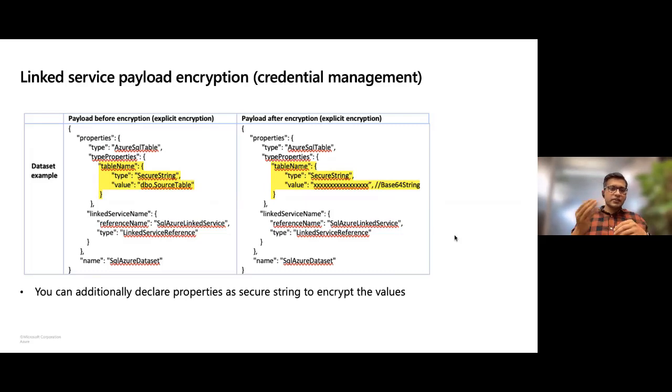For example, when you create a linked service and open up or edit the code, you will see that the JSON does not contain any credential at all, right? That's called implicit encryption. Every time, we know that these are secure fields and we implicitly encrypt them.